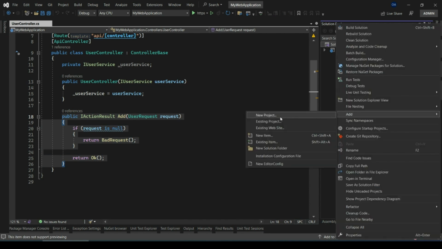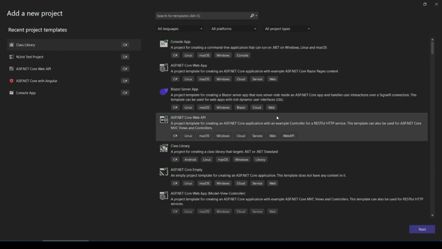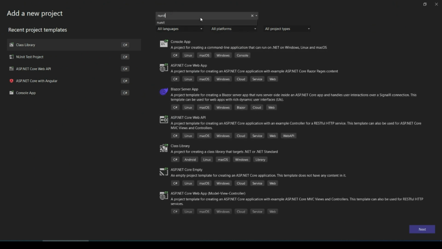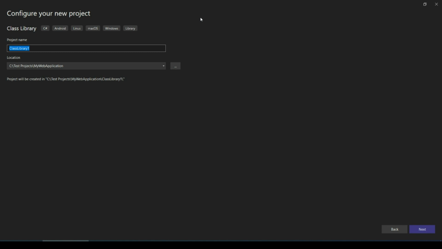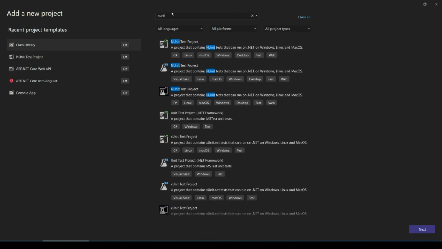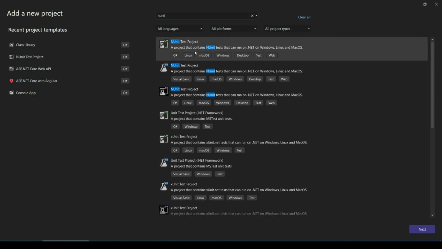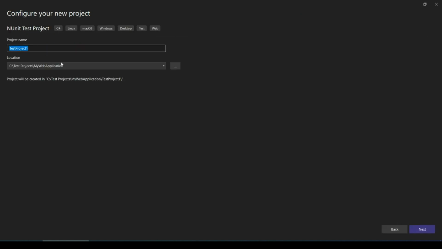create a new test project. A new test project with NUnit. Yeah, this one. I'll choose this one and name it web application dot test.